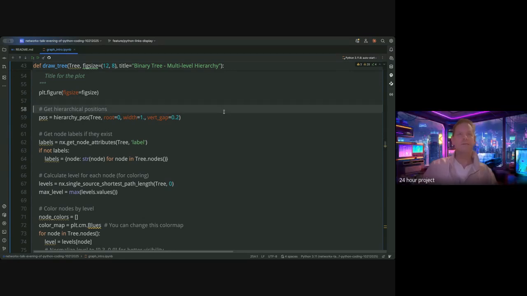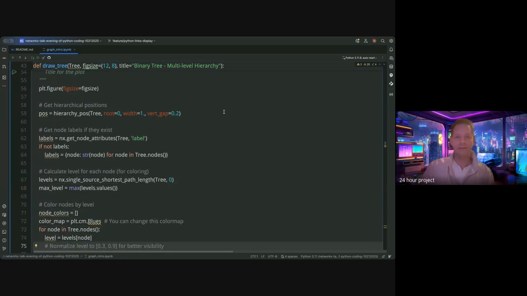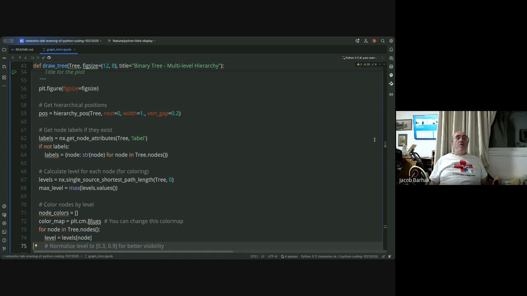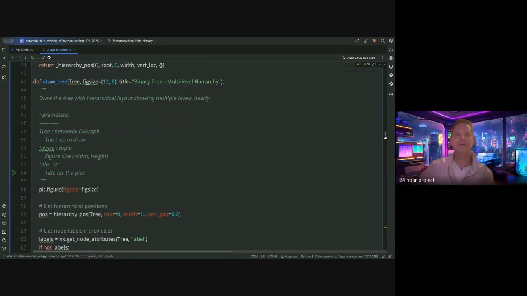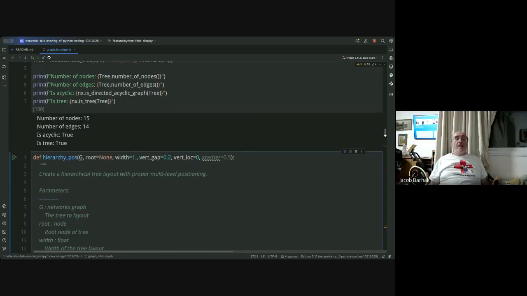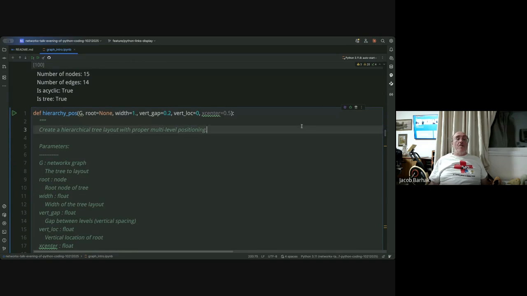Plot figure size. I did a lot more work on the display of this one than the actual building of the binary tree. The binary tree, all of those nodes and edges were built using that single call to build a binary tree. Try to use the arrow keys rather than the scrolling. Just go inside the cell and move up and down.